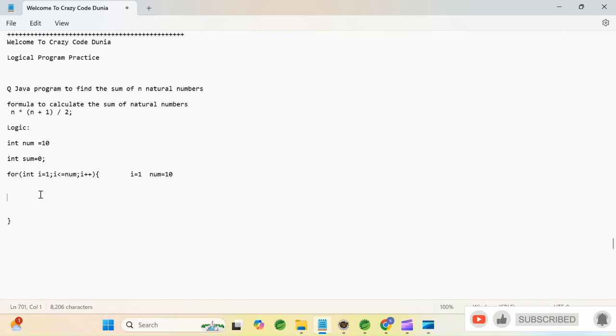Correct? So till i becomes 10. Once i becomes 10, our loop will be thrown outside the loop because it will be greater than num. Correct? So we will get i here like this. If we print SOP i, we will get 1 2 3 4 5 6 till 10. But I need the sum here.